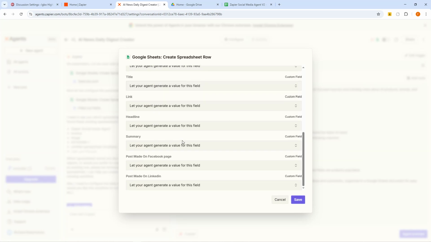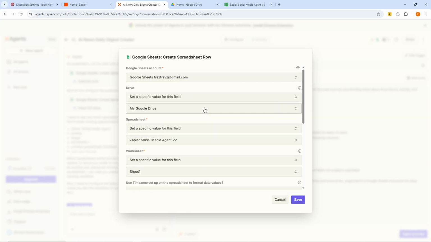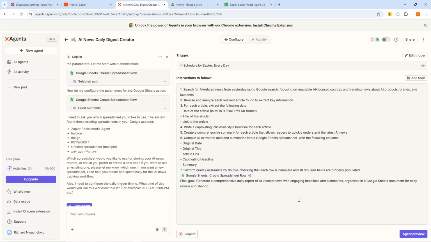Okay, then every other thing here should be let your agent generate a value for this field, right? So I'm going to leave it as it is now. So at this point I'm done. I'll click on save. Okay, so I say, okay, save. Now that I've clicked on save, the next thing I want to do is to test to see if this actually will work.